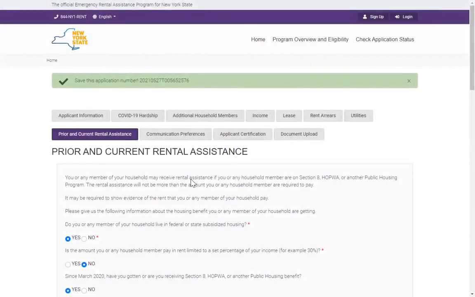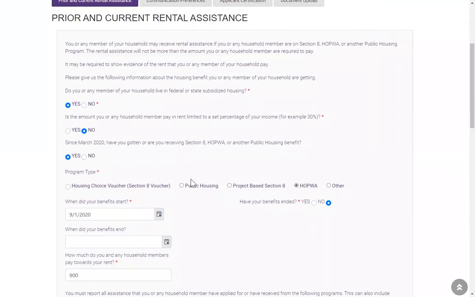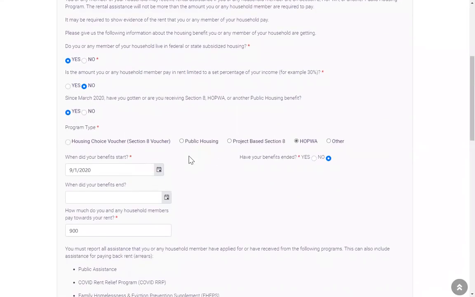So here, we'll provide information about prior and current rental assistance. This page asks questions about whether me or any members of my household receive assistance from Section 8, HOPWA, or other public housing program funds. I've indicated that I live in state subsidized housing and that I have received Section 8, HOPWA, or other public housing benefits. Then beneath that, I've noted that I receive HOPWA and that those benefits have not ended. Then I'll indicate how much me and members of my household pay towards rent.